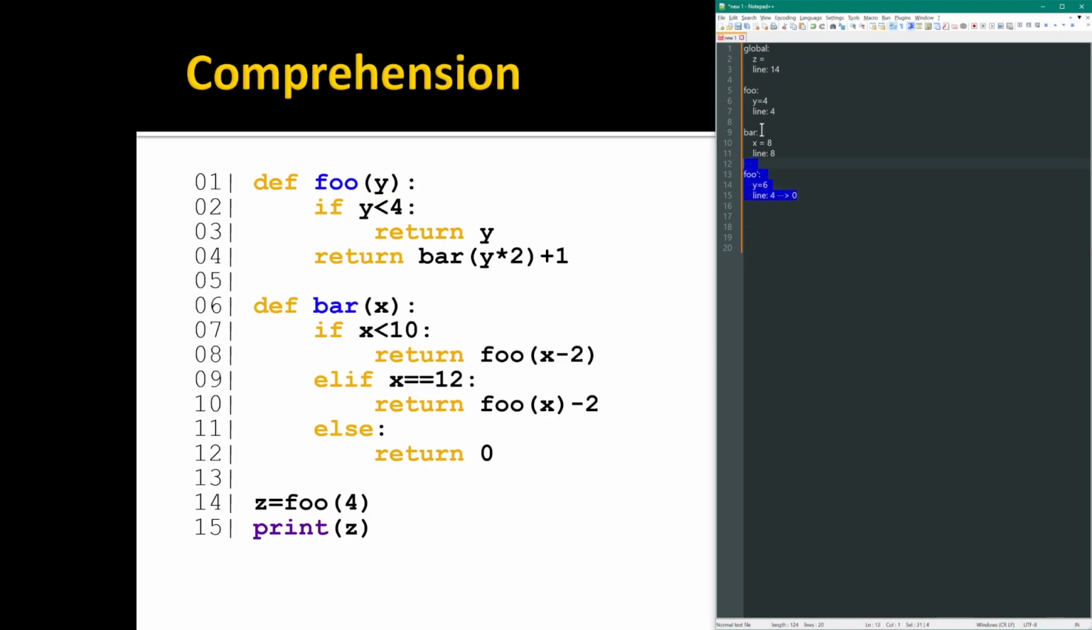That returns back to bar. So foo was called from line 8 inside of bar. If we go to line 8 inside of bar, that just says return whatever foo returns. So if foo returns 0, that means this will return 0 as well. So that disappears off the stack. If this returns 0, it returns to its calling function, which was foo at line 4.